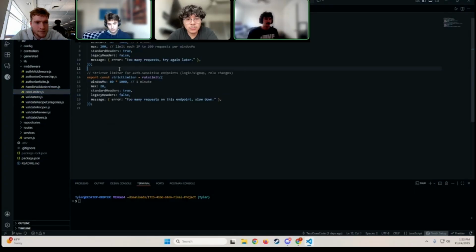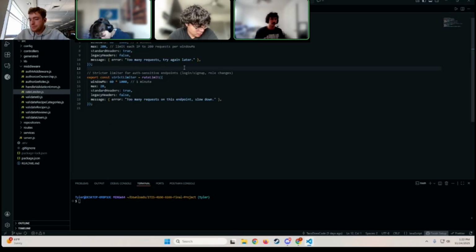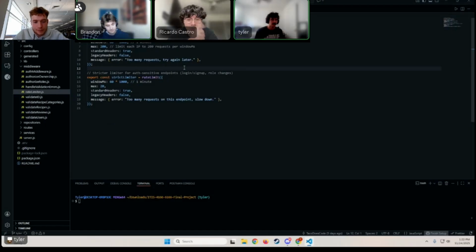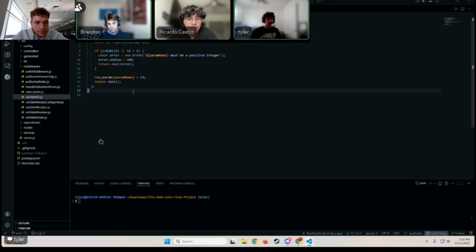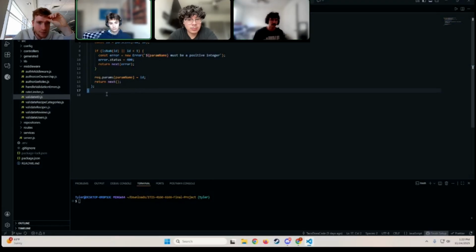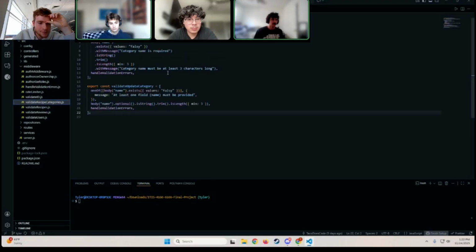Next up here, we have the rate limiter. We have a general limiter and a strict limiter. Both are used just so people don't log in too many times or we don't have any kind of brute force attacks, to prevent anybody from trying to log in to anybody else's account. Next here we have the validate ID. This is a little function made to validate an ID parameter, making sure that it is in fact a number.